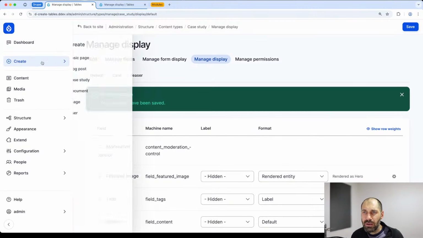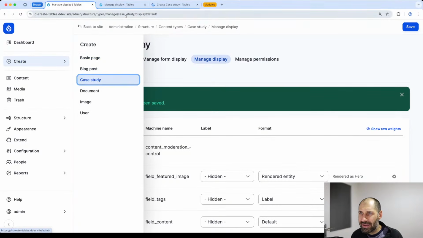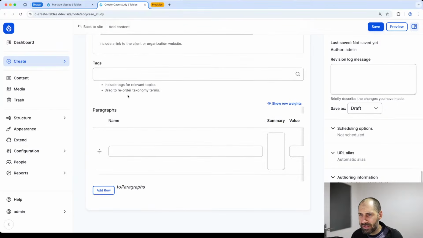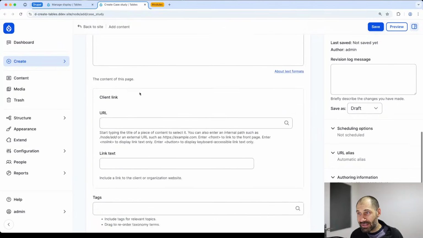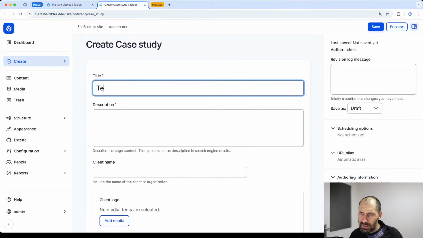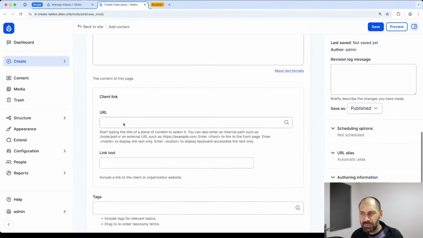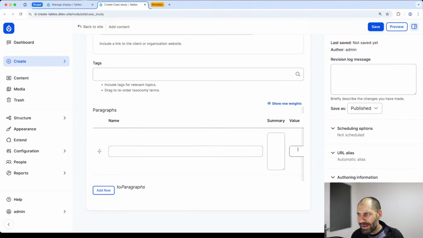Okay. So now let's go ahead and create our case study. I believe I put that in. Did I? Yes, I did. All right, perfect. And now we can see, well, let me scroll up the top. Test case study. Set that to published. All right. Is description still required? Yeah, it is. All right. Let's scroll all the way down.